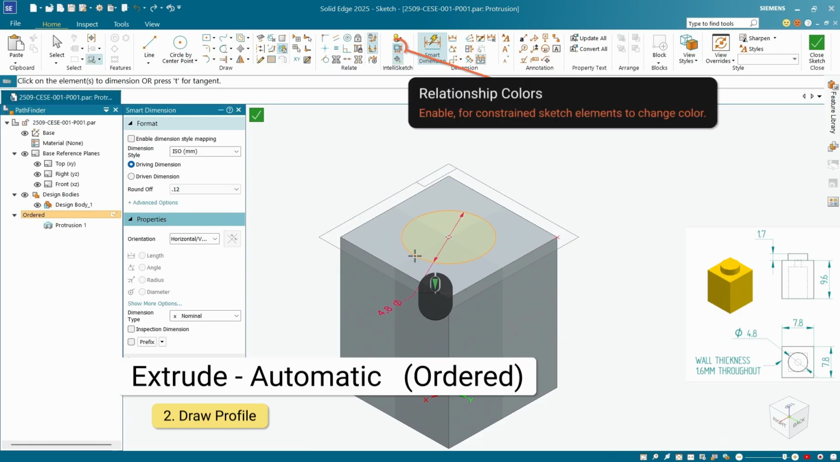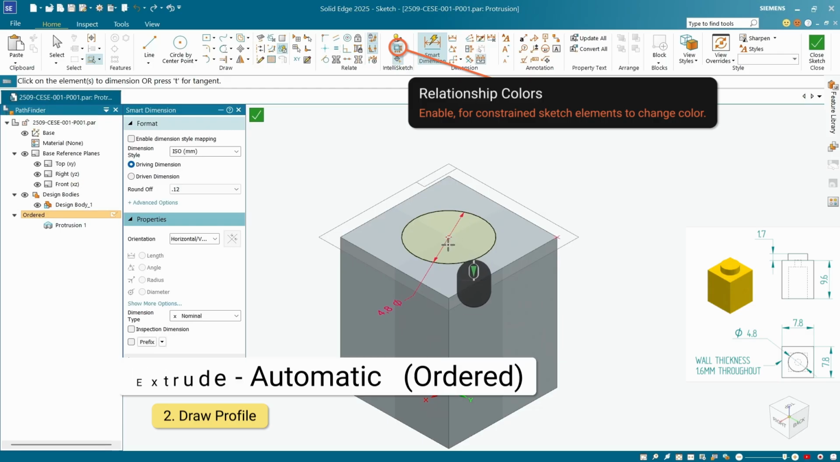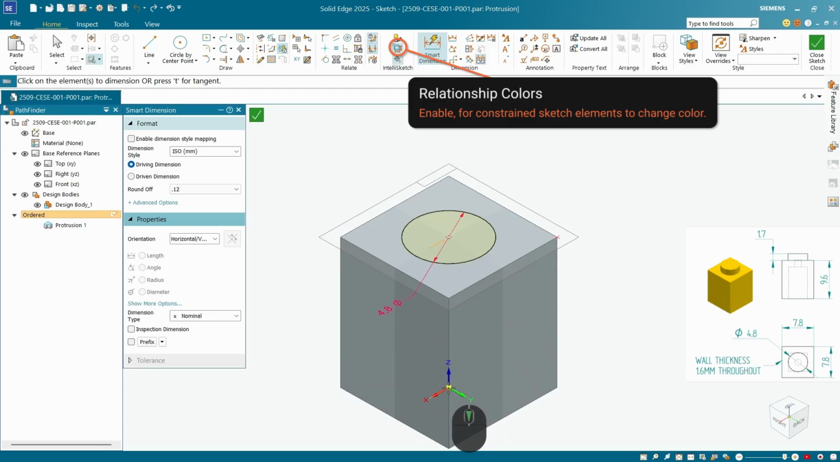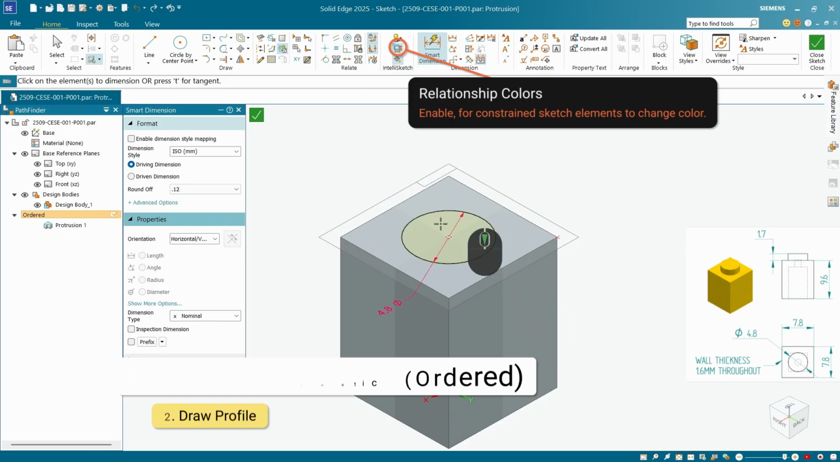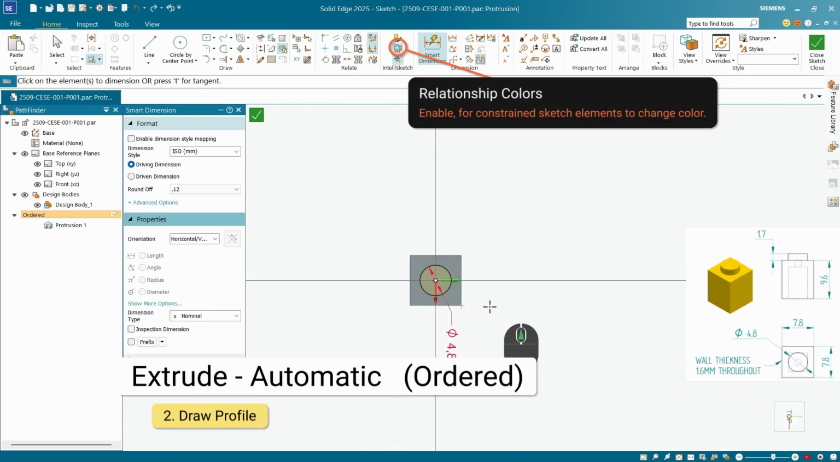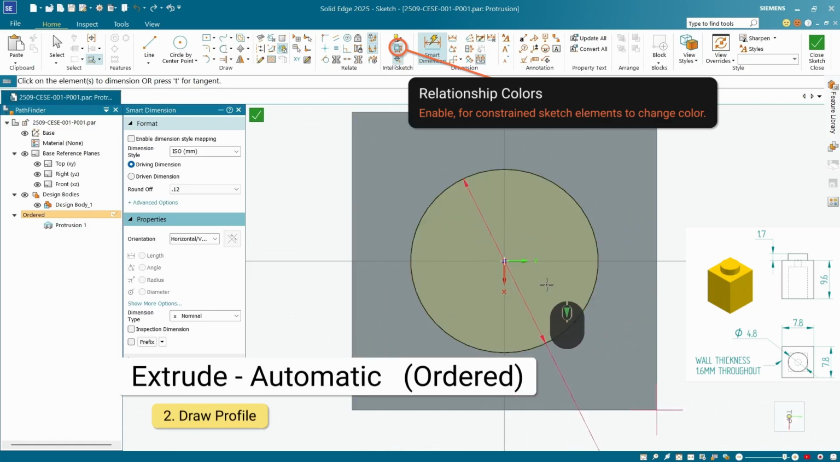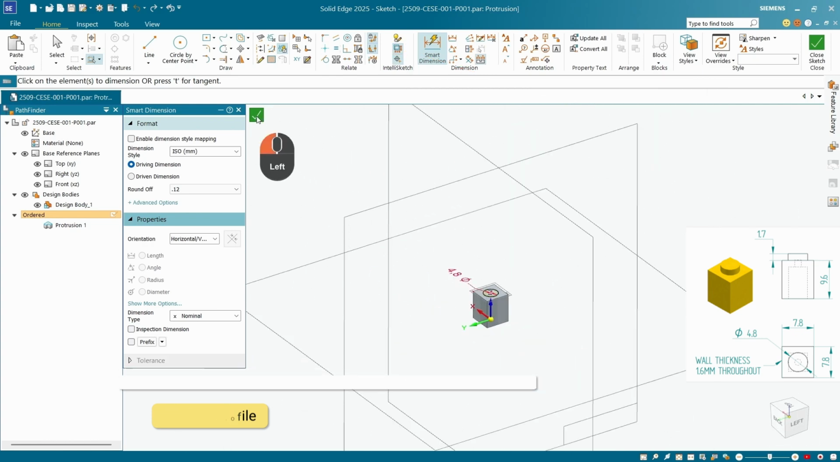You can see that the circle has turned black because we have relationship colors enabled. Our sketch is fully constrained because we have related it to the origin. Even though the origin is down here, because we're drawing on the sketch plane, everything happens on that plane. So even though it's vertically away from it, it's the position of the origin when looking at the sketch plane that is the relationship actually tied in. So now we can exit that sketch.